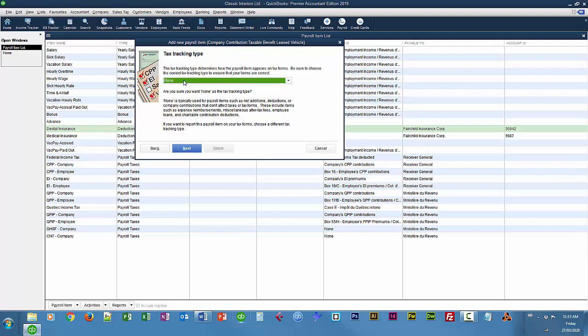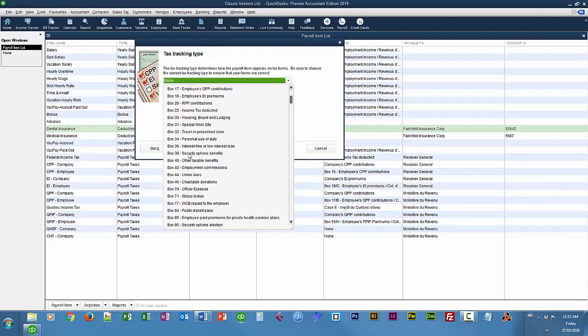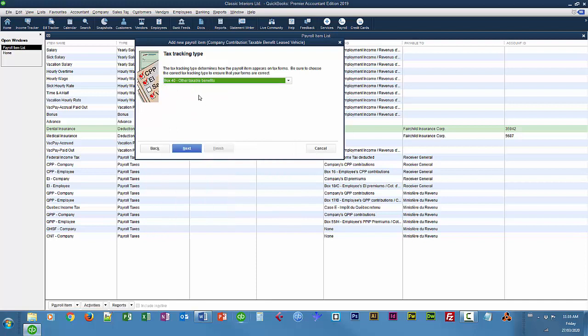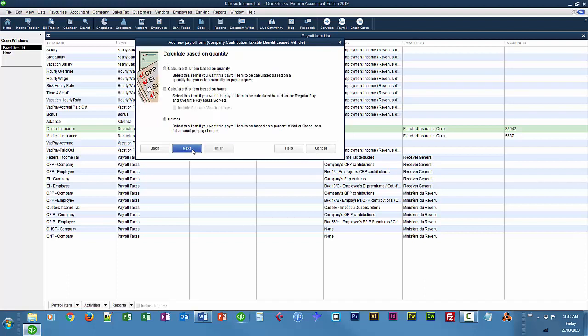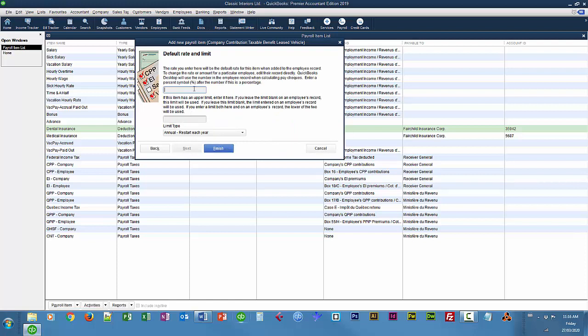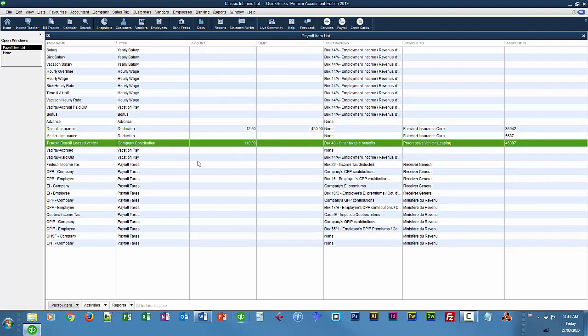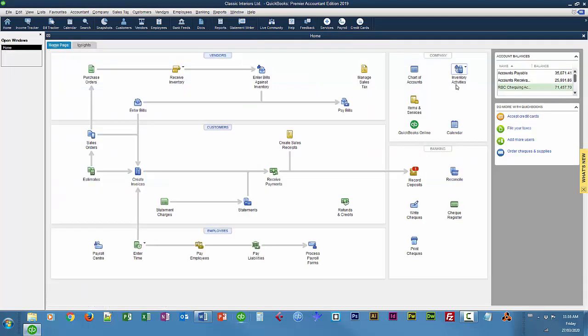Next, tax tracking. This is where we choose what box on the T4 this company contribution will be entered on. So usually other taxable benefits for most things. And next, and next, and next. Just all of the defaults, and this is worth $110. No limit, restarts each year, and finish. Alrighty, I'm going to quickly add these items to the employees.